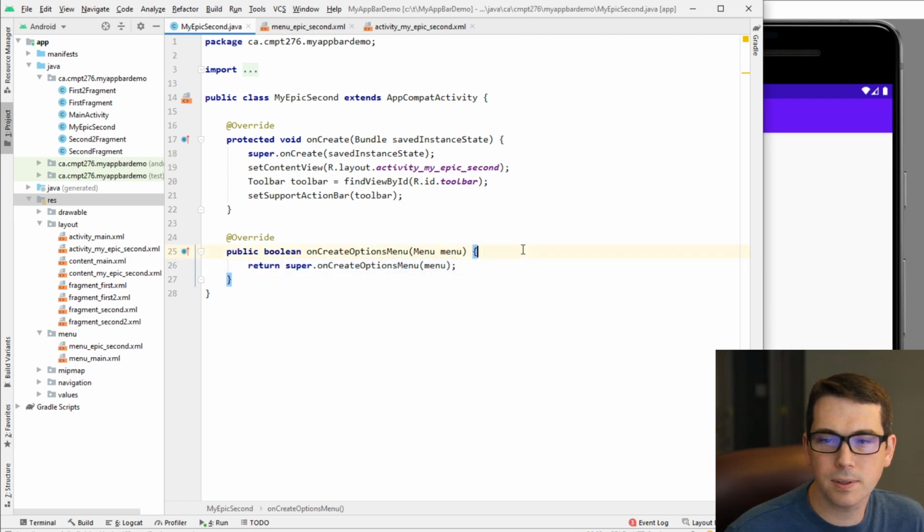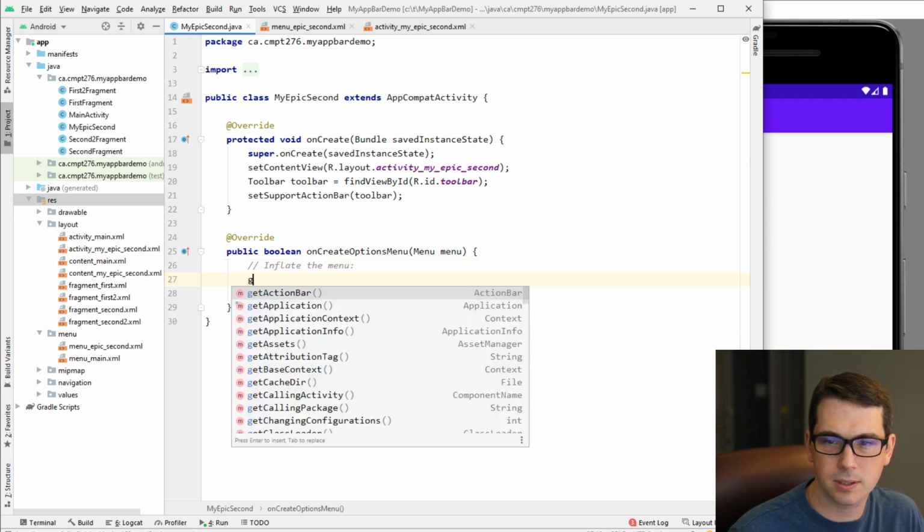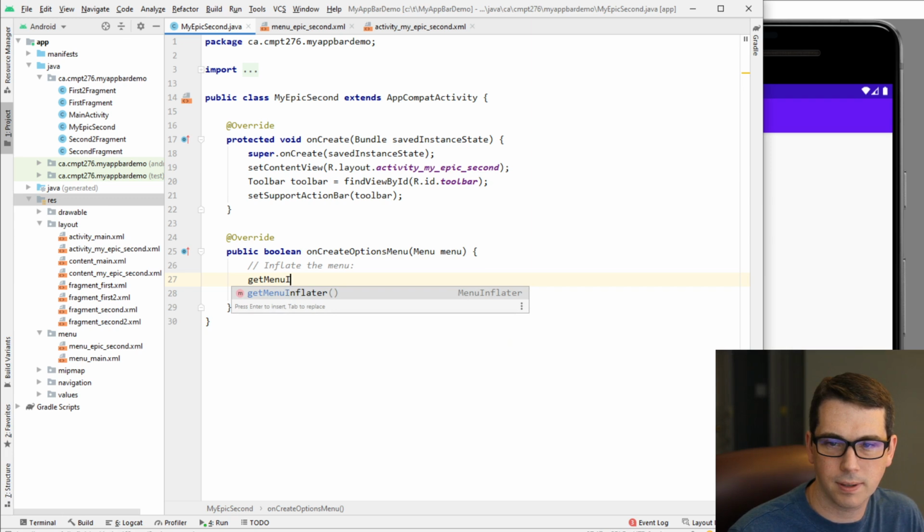Now, instead of running from the super, I'm going to inflate the menu. And to do that, I need to say get menu inflater.